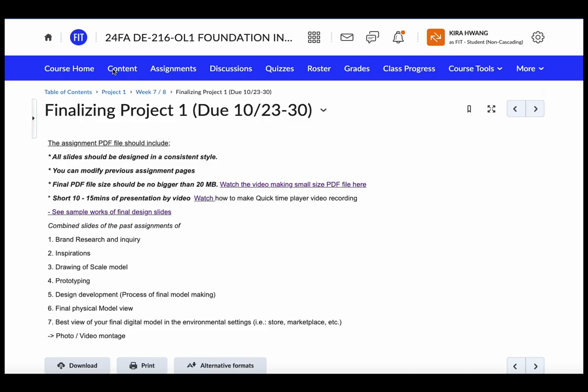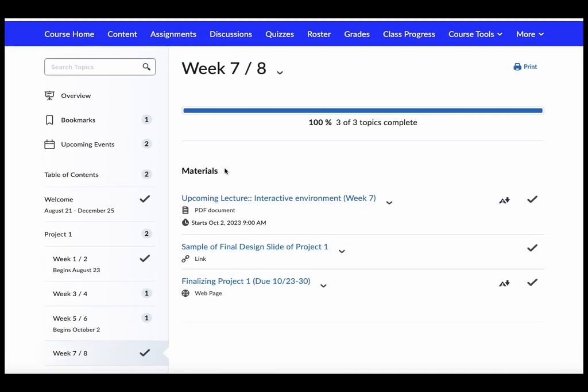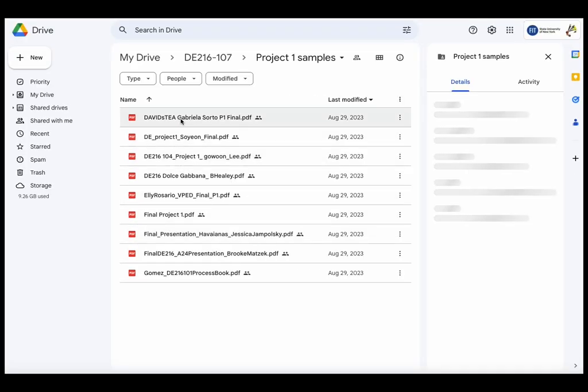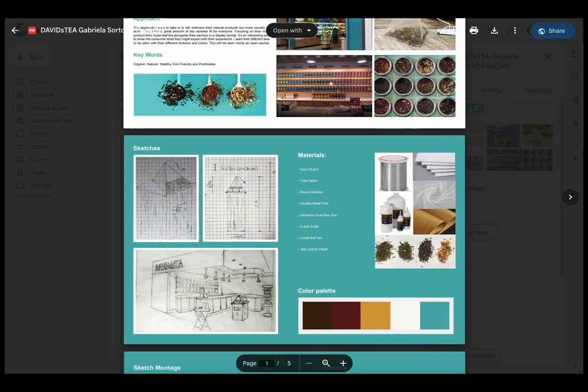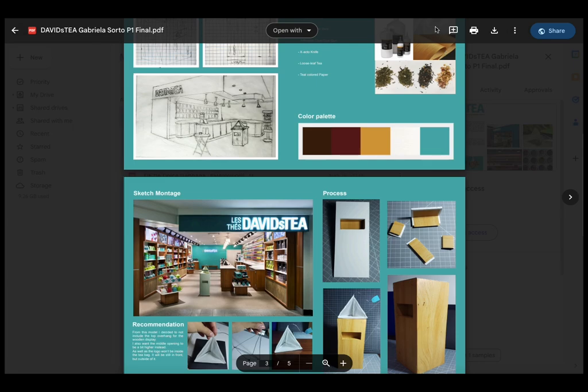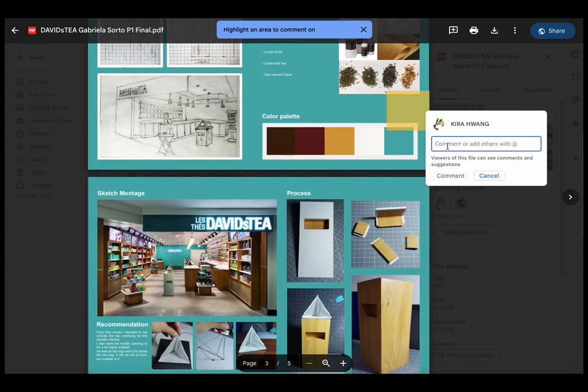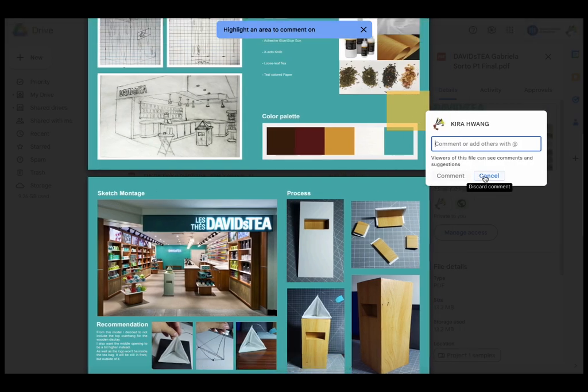Another thing is I'm going to go to the content page. You can always go to the sample Finder design slide. So as you see, this is the comment gadget, and you drag, and you can always leave a comment in a specific area.